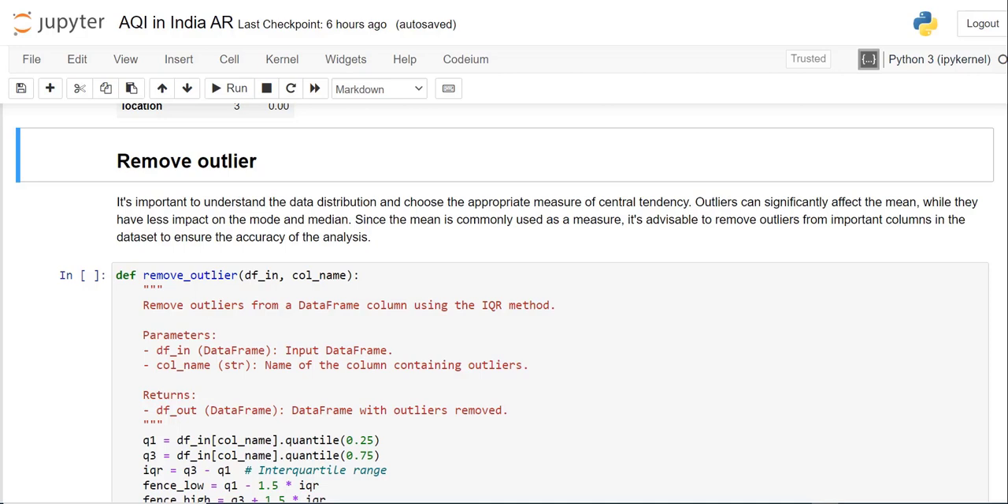You can use this function to remove outliers from specific columns in your dataset. For example, SO2, NO2, SPM, and RSPM.